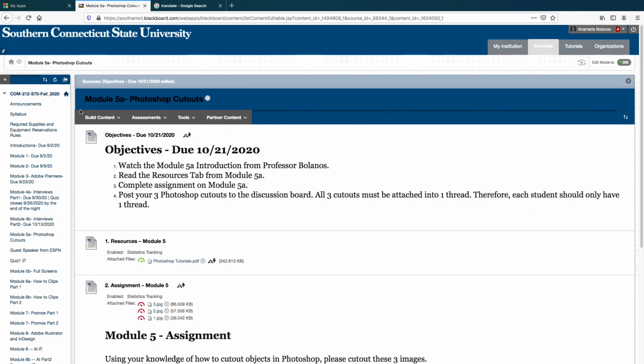Welcome to Module 5A. In this module, we will learn about Photoshop and how to create Photoshop cutouts. These are our objectives for this module.